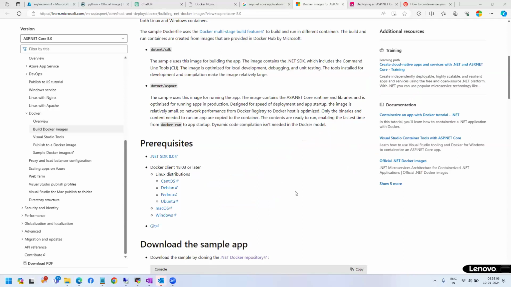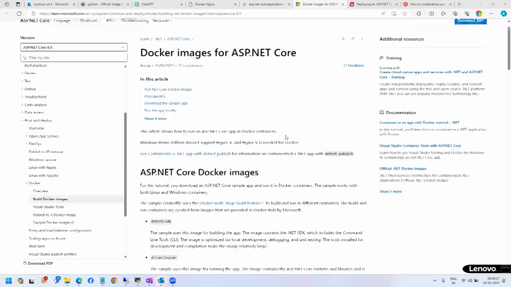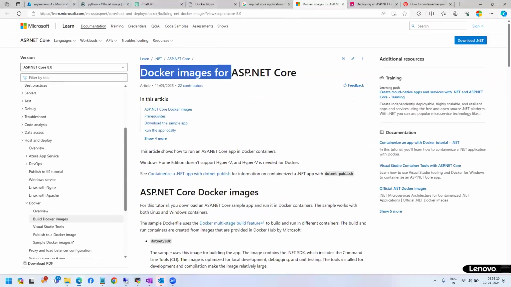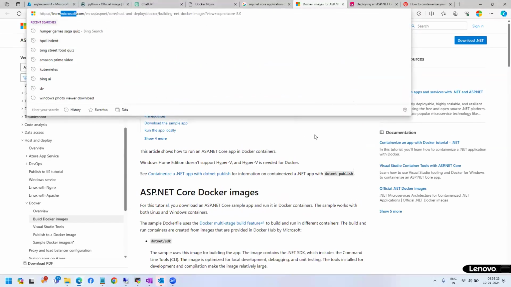What I did so far: I cloned the repository from remote to local, updated the code, and I'm pushing that code back into the remote repository. In the same way, if you have practiced, what is that? Docker images on ASP.NET Core. This is the official site from Microsoft.